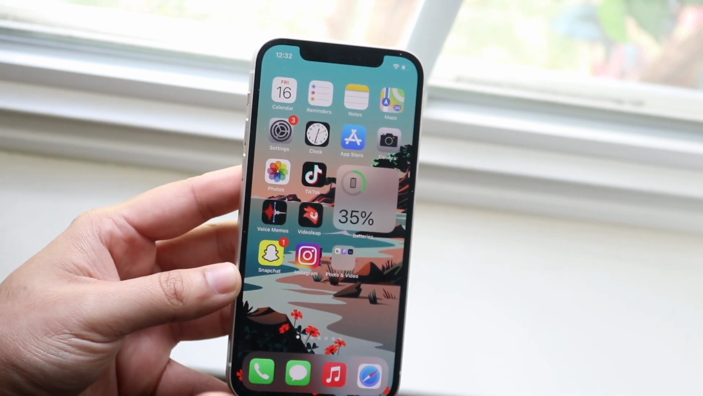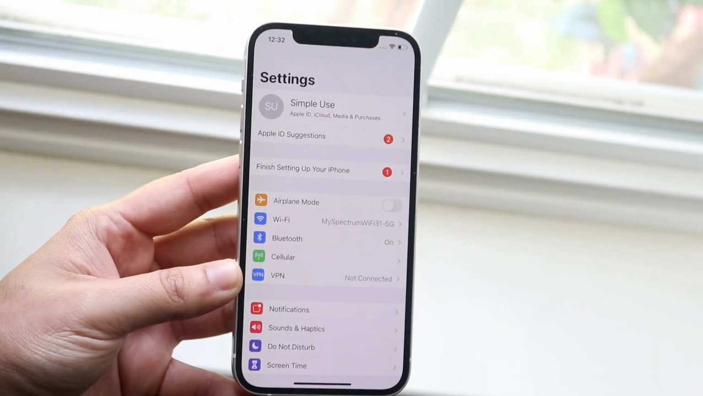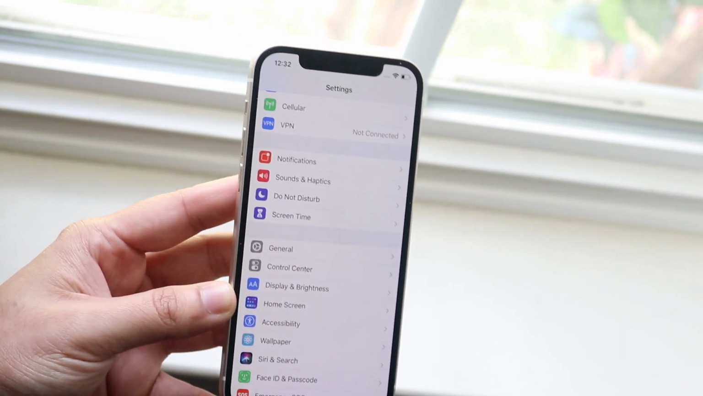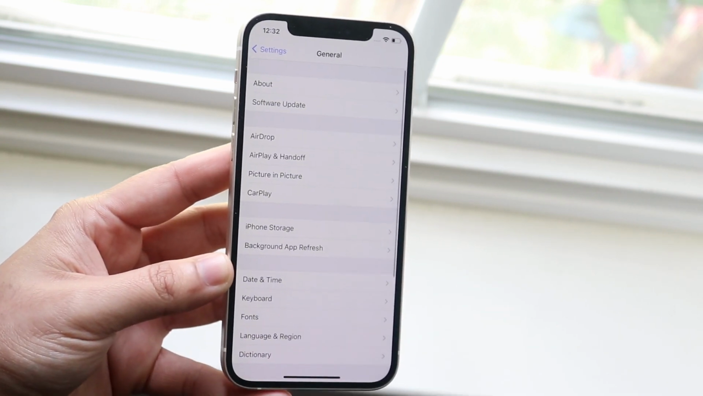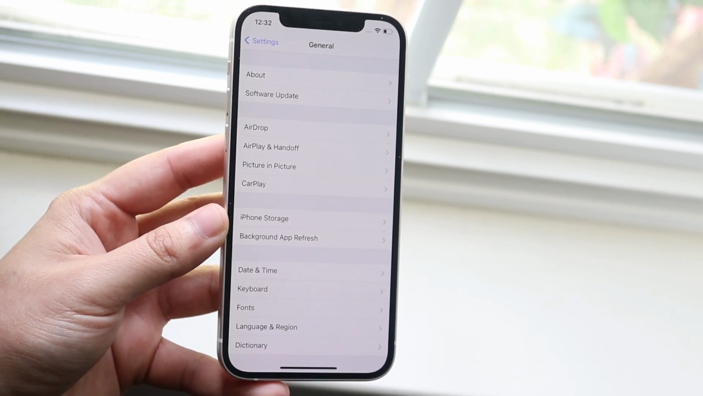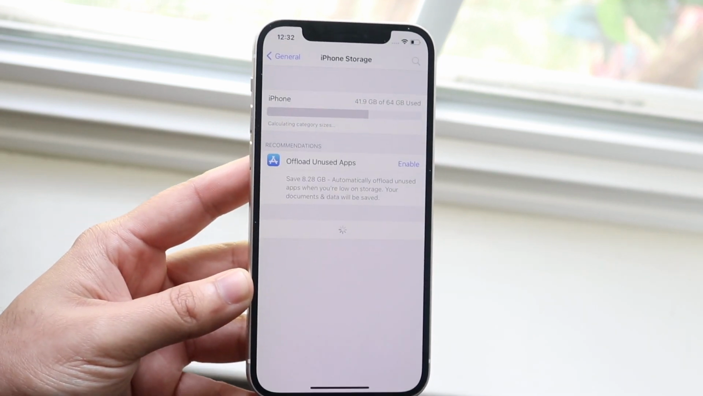So what you want to do is start off by going into your settings app, just like so. Once you're here, all you want to do is scroll down until you get into general. So you want to click general right there. Once you're here, you'll see this little option called iPhone storage. Go ahead and click on that.